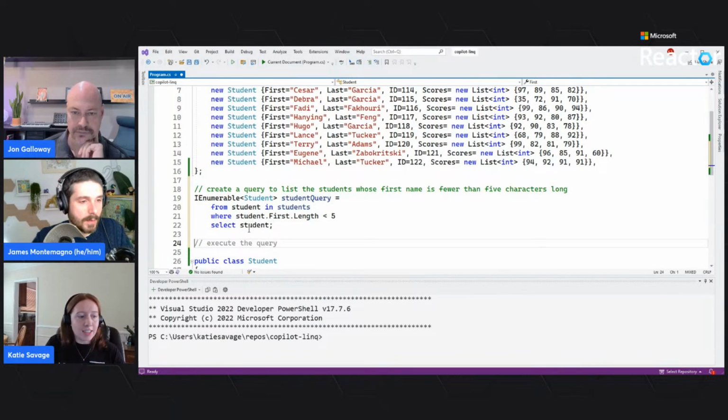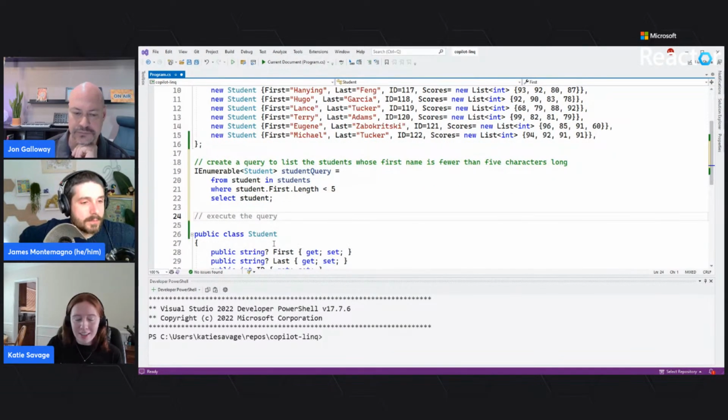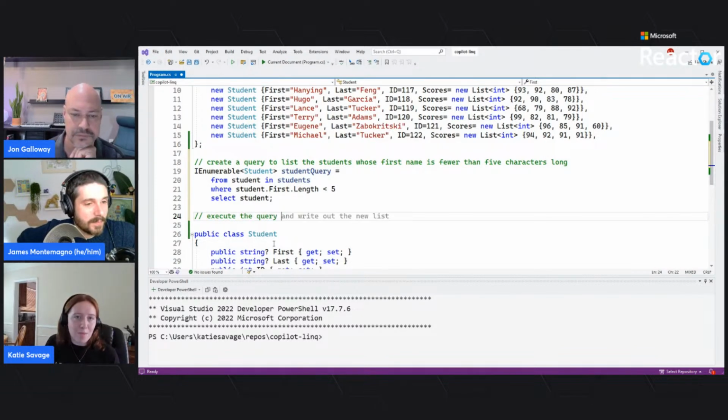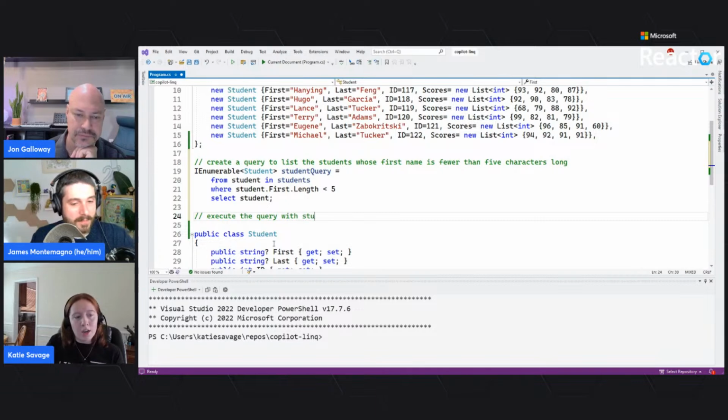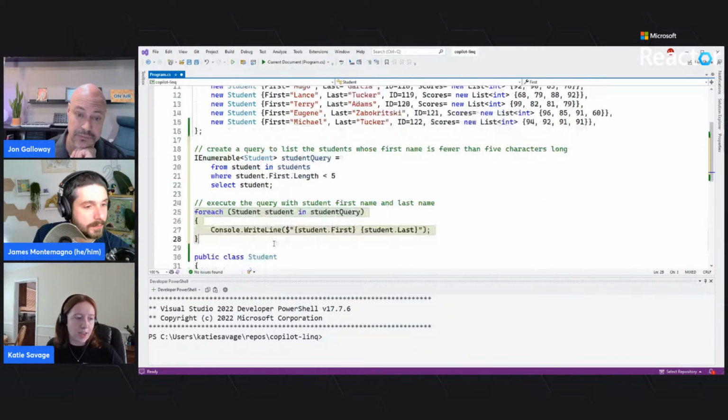And I'm going to have it execute the query. It already suggested to me that that's what I want to do. So I'm going to execute the query, but I want to be more specific than that because otherwise Copilot might give me something that I'm not totally looking for. So I'm going to say execute the query with student first name and last name. And it's given me the following suggestion. Awesome. I'm going to accept that.